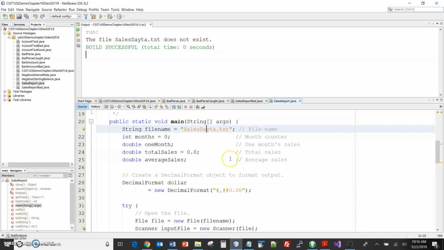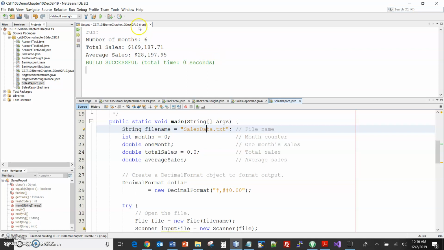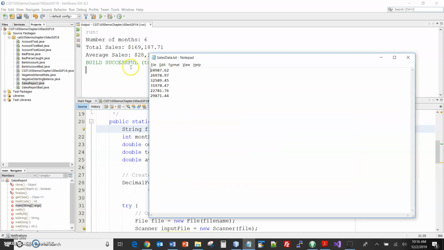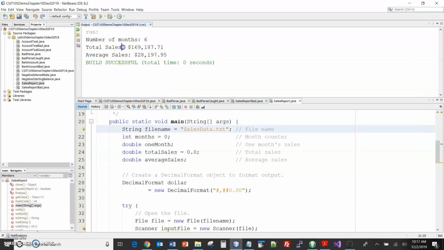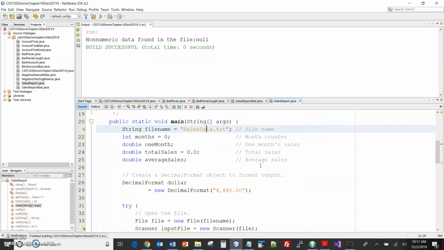Let me go and fix this file name. And now if I run it, okay, we're getting the output that we want. Suppose, oops, wrong one. Hold on a second. Okay, I have the wrong file. Here we go. Suppose we actually had bad data in our file. I'll actually go and stick in the 8, since that's what we did previously. If now we try to go and run this, non-numeric data found in the file.